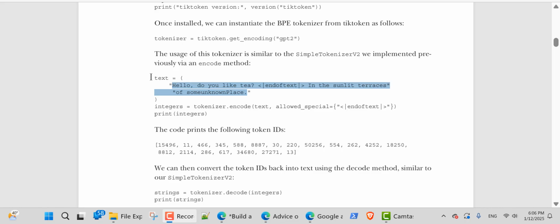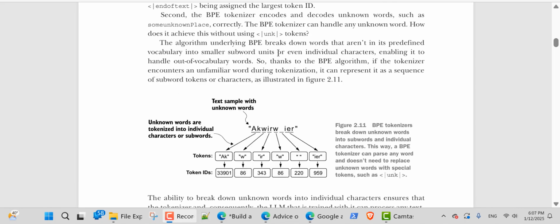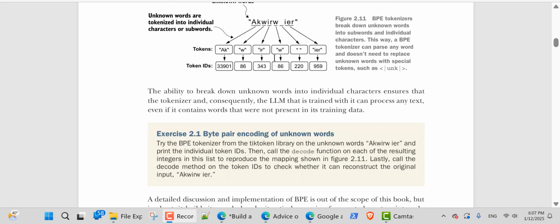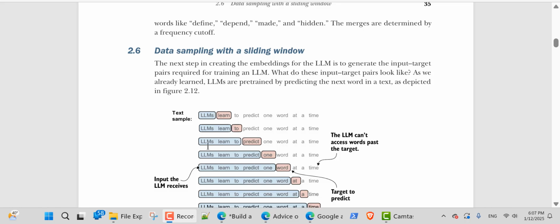But anyway, what we're supposed to do is put the text in here and encode it, and we get that, and decode it, and we get this back again. So I'm going to skip any further explanation of the byte pair encoding. If you're interested, I'm sure you can find explanations.